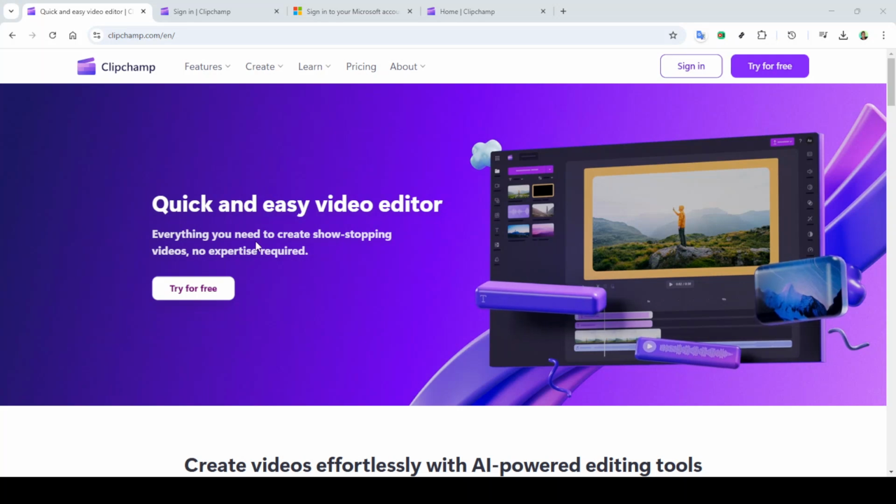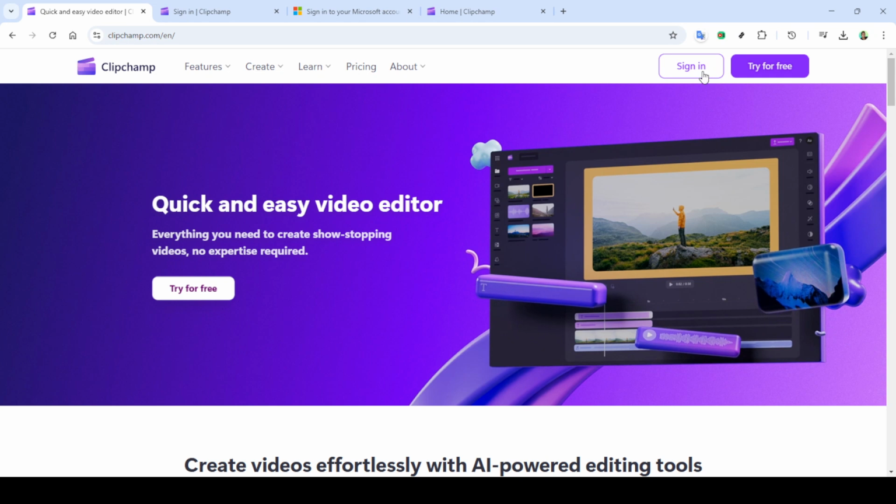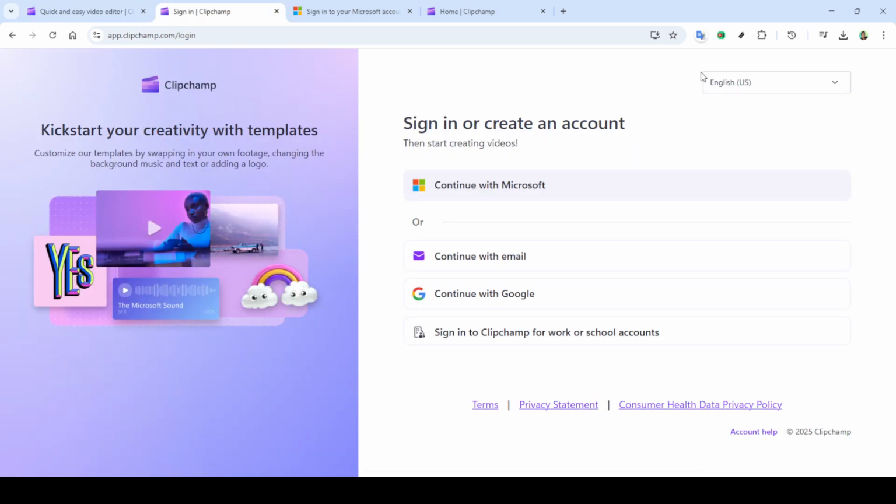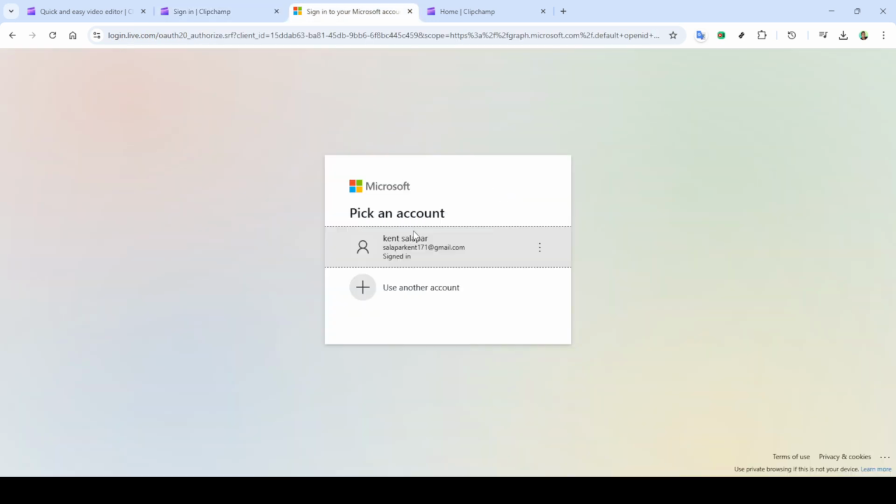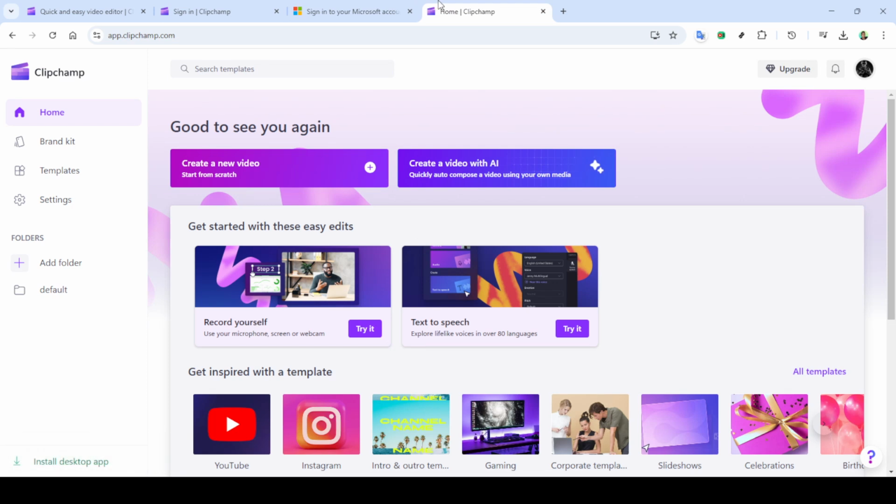In today's video, I'm going to teach you how to use Clipchamp's YouTube integration in just 5 minutes. Whether you're a seasoned video creator or just stepping into the world of online video editing, this quick guide will help you seamlessly connect Clipchamp with YouTube, making your video upload process smooth and efficient.